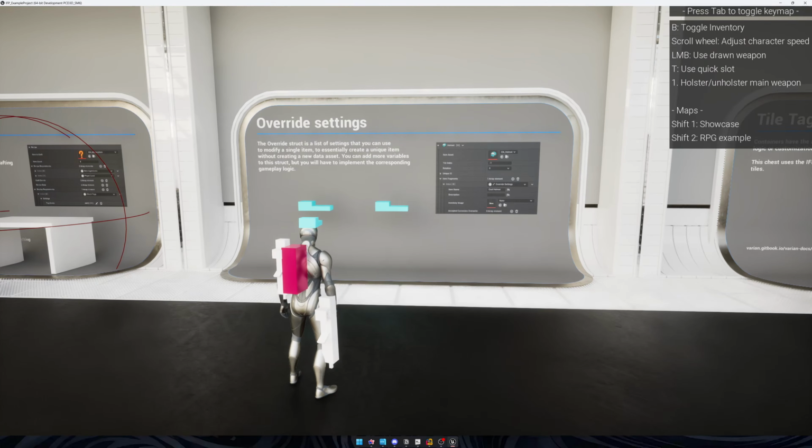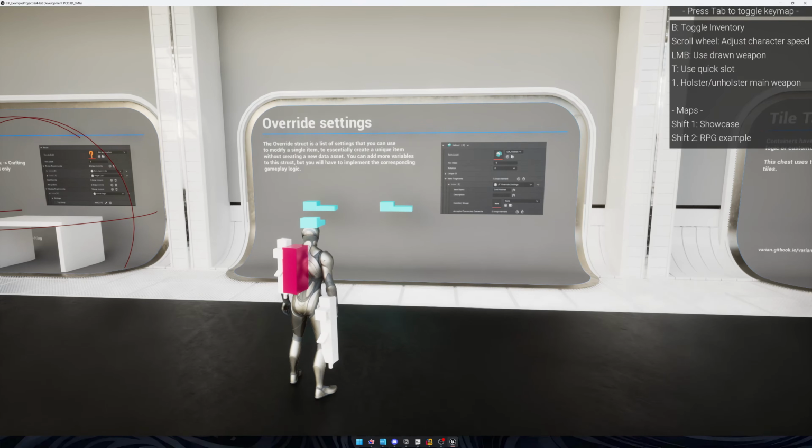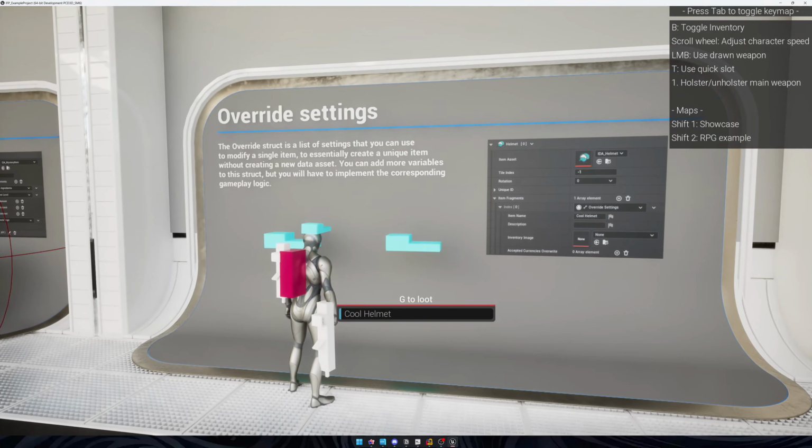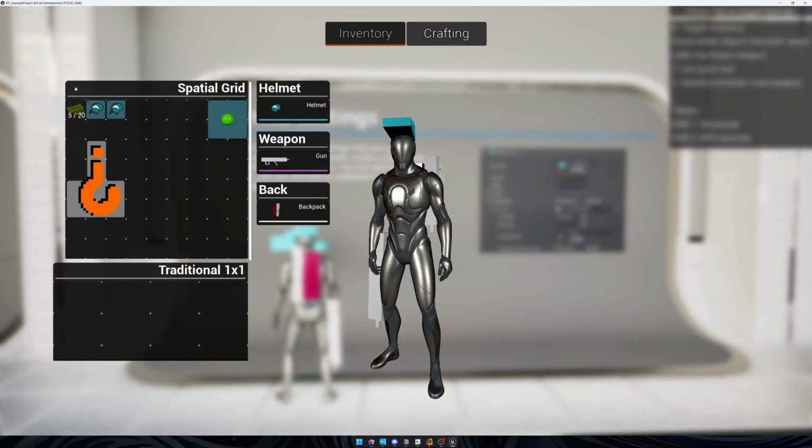Override settings are another example of the fragment system. The override settings just allow you to create unique items in the level without creating a new data asset, or potentially even allowing your players to customize their own items. For example, changing the name. If we take a look here, this is the cool helmet, this is just a regular helmet. And we loot it, we can see it even keeps its name.